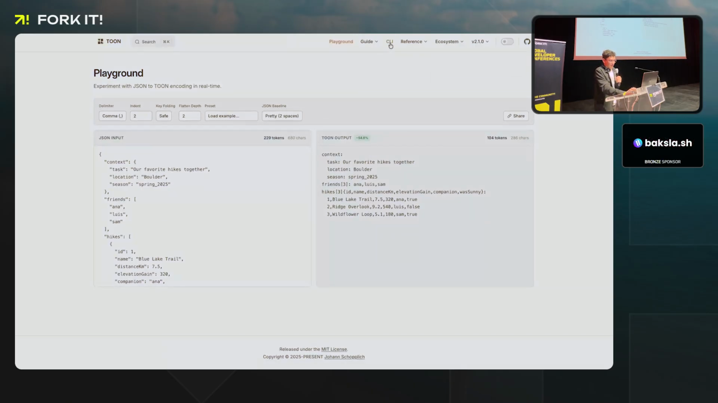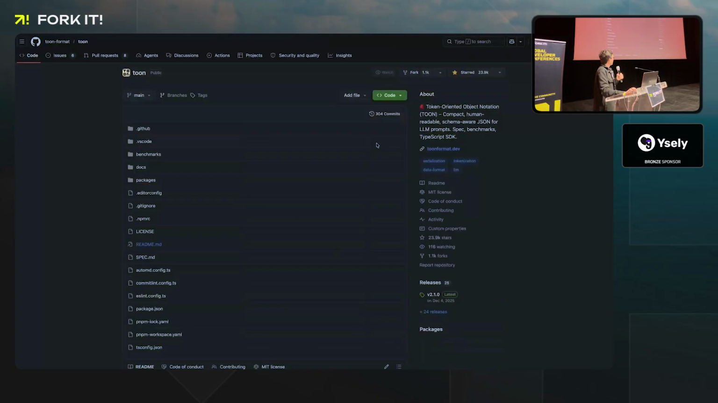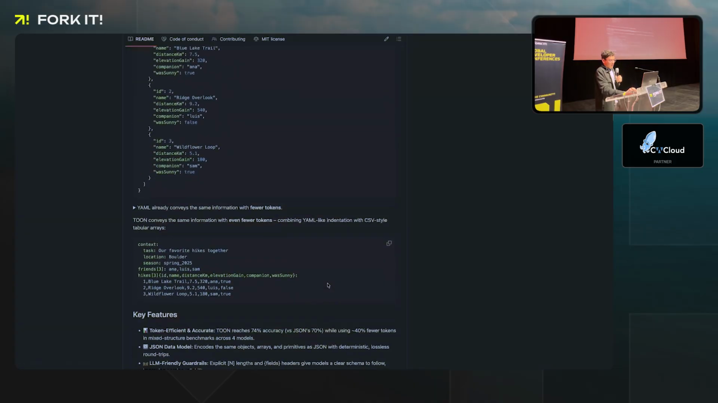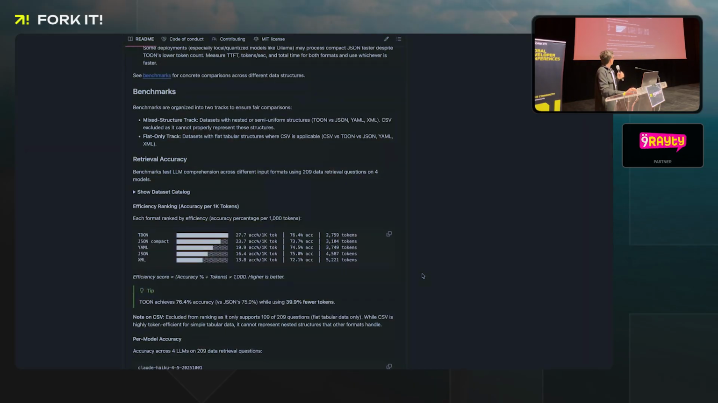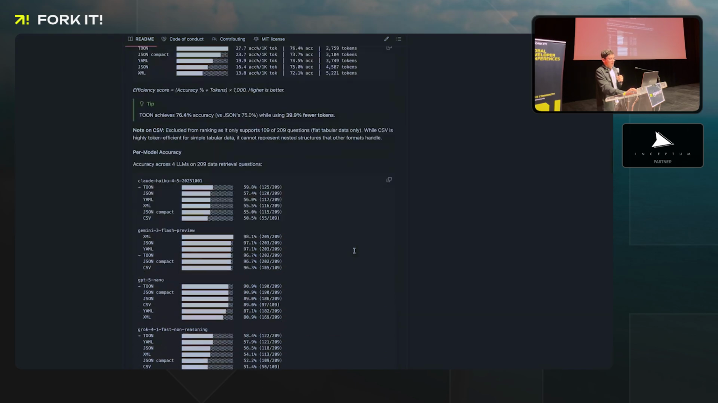They have a CLI, and it's open source on GitHub. You can use it with the CLI, or they have an SDK for TypeScript, and they also have other providers. There are some small benchmarks to show how it cuts the cost generally.